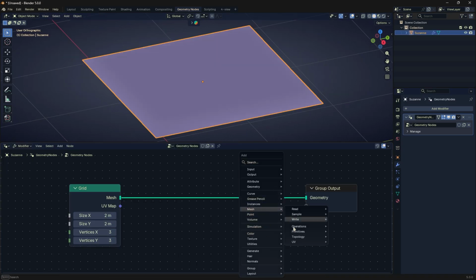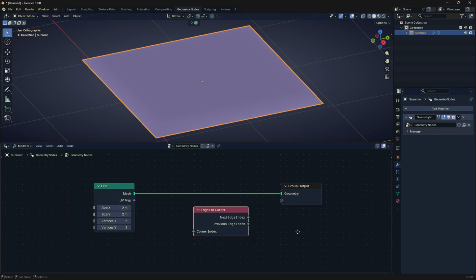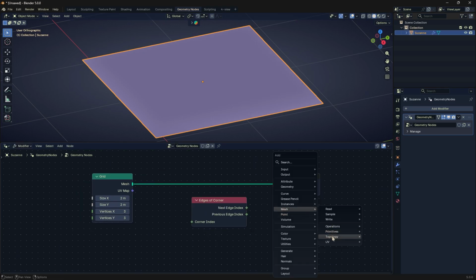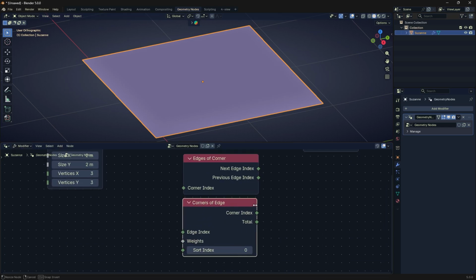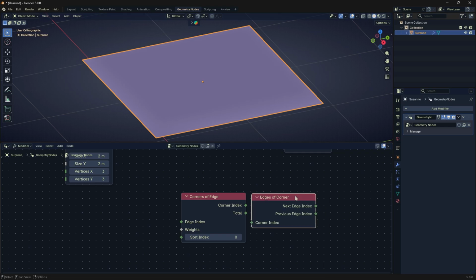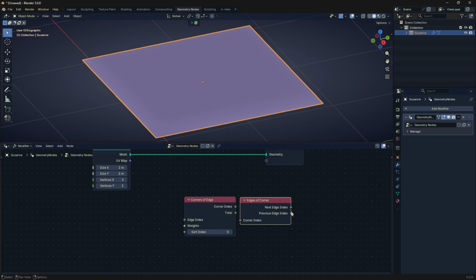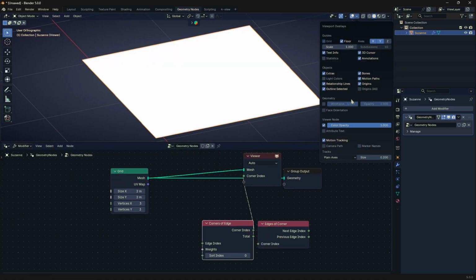Let's continue with Topology, Edges of Corner. Now this is very interesting to understand. So earlier we had something called Corners of Edge, but now we have something called Edges of Corner, and this is exactly the opposite node, but we get two different outputs, which are Next Edge Index and Previous Edge Index. So let me just put this here.